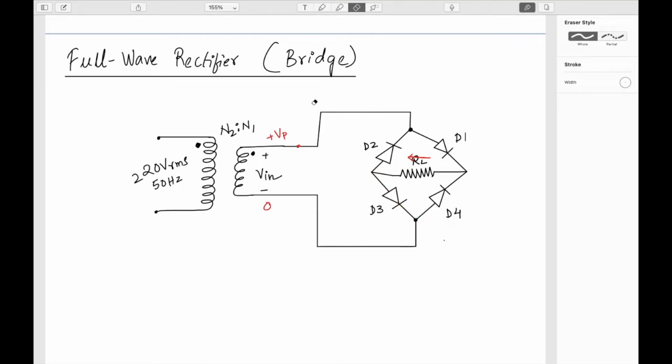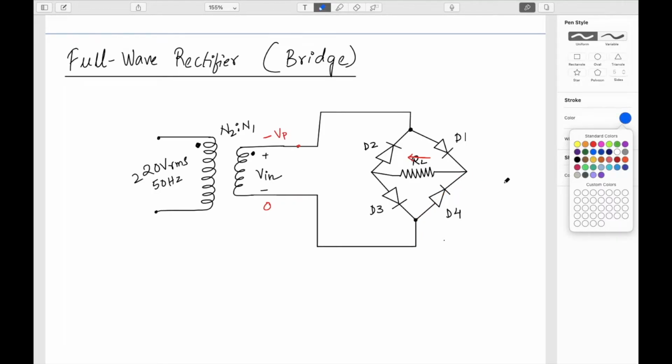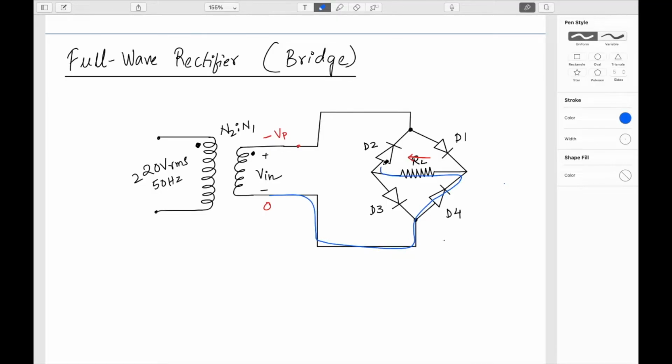Now suppose this is negative, in the negative half cycle. So this is at lower potential and this is at higher potential. Now D4 will be in forward bias and D2 also will be in forward bias, whereas D3 and D1 will be in reverse bias. So this will be the direction of the flow of the current in the other half cycle. This is how my current will flow.